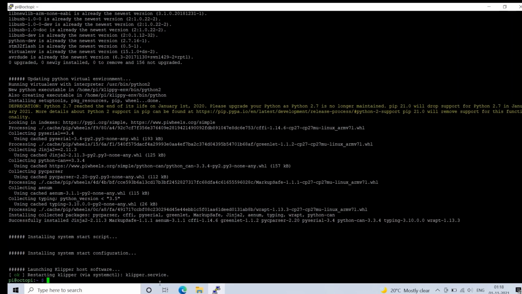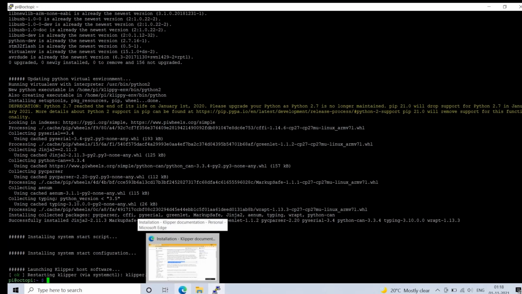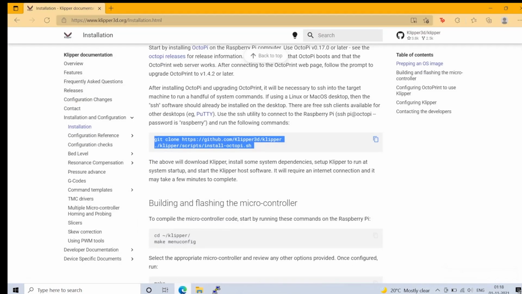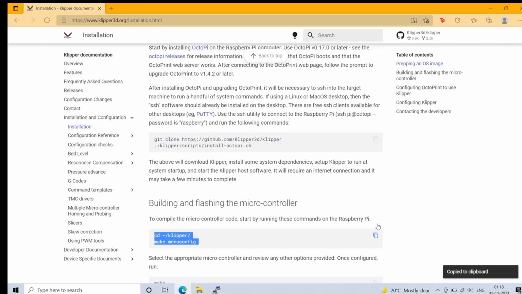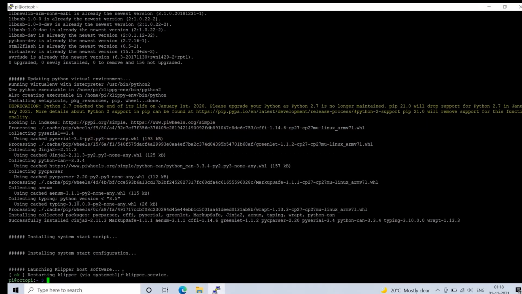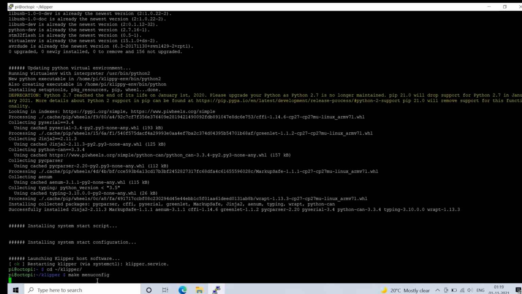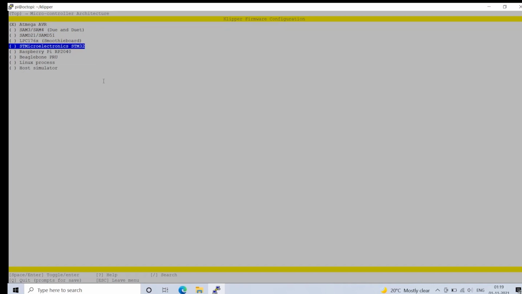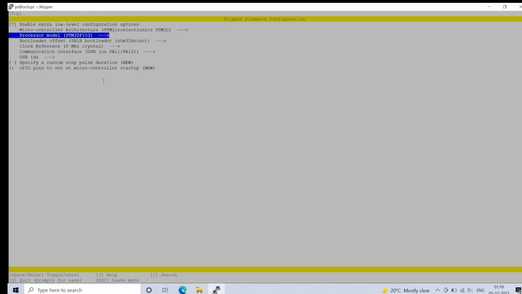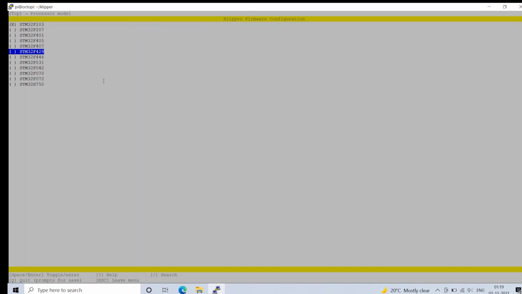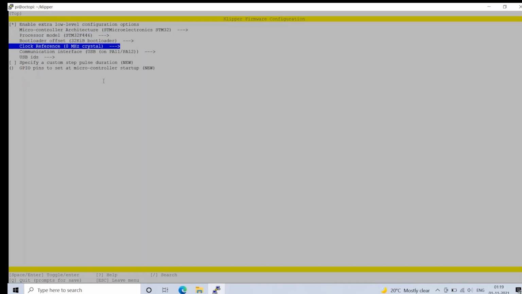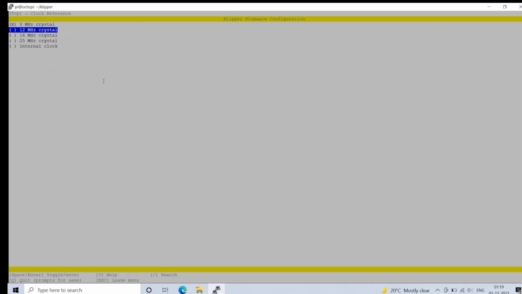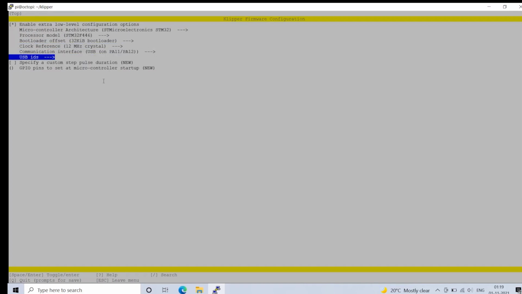Okay, so Klipper is installed now. We have to go ahead and flash our microcontroller. So copy this. Okay, after this you will get the Klipper firmware configuration. Just select all the data about your microcontroller. Okay, after the information, just save it.